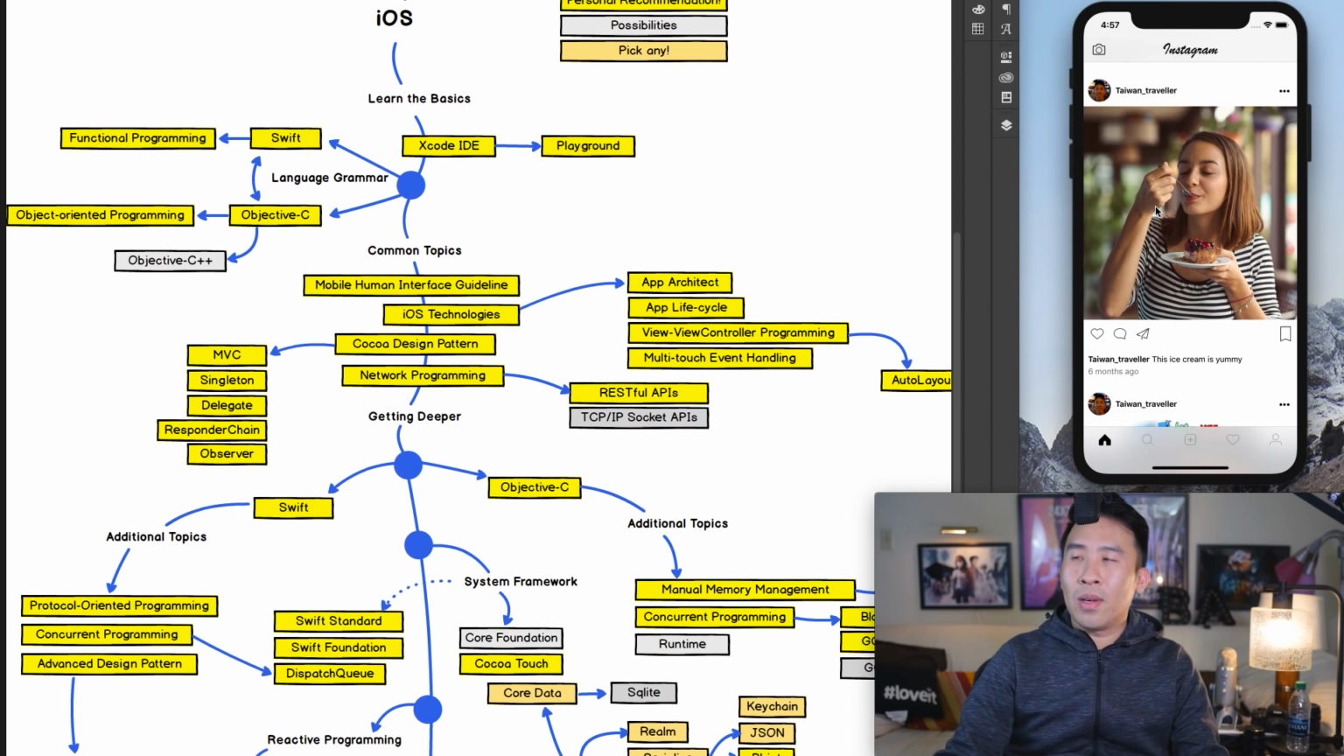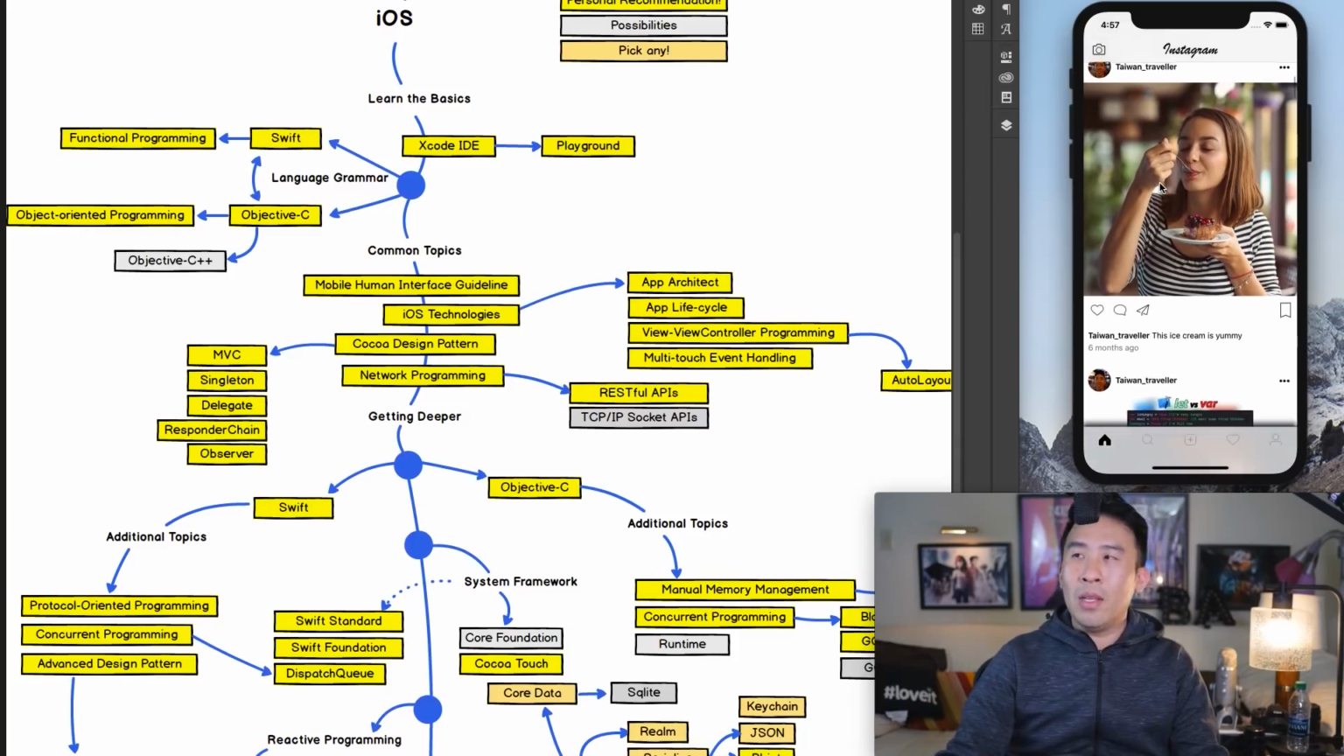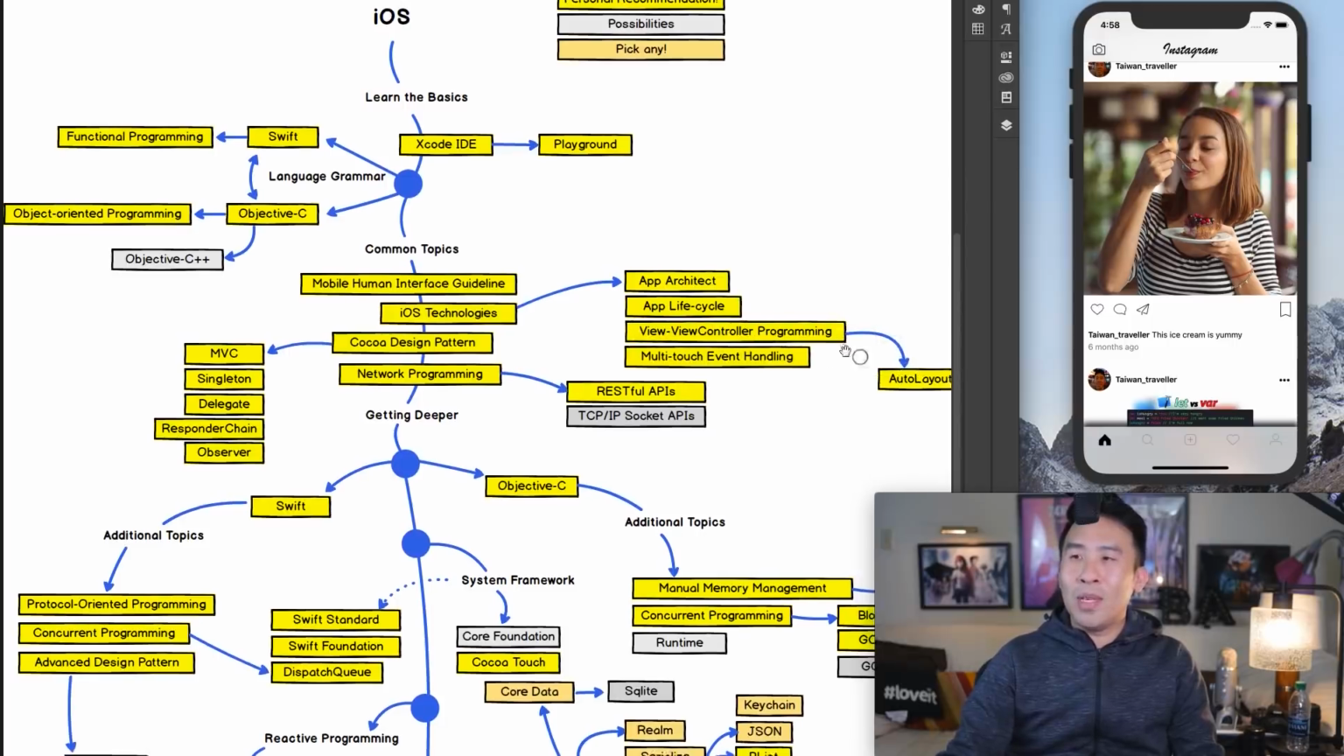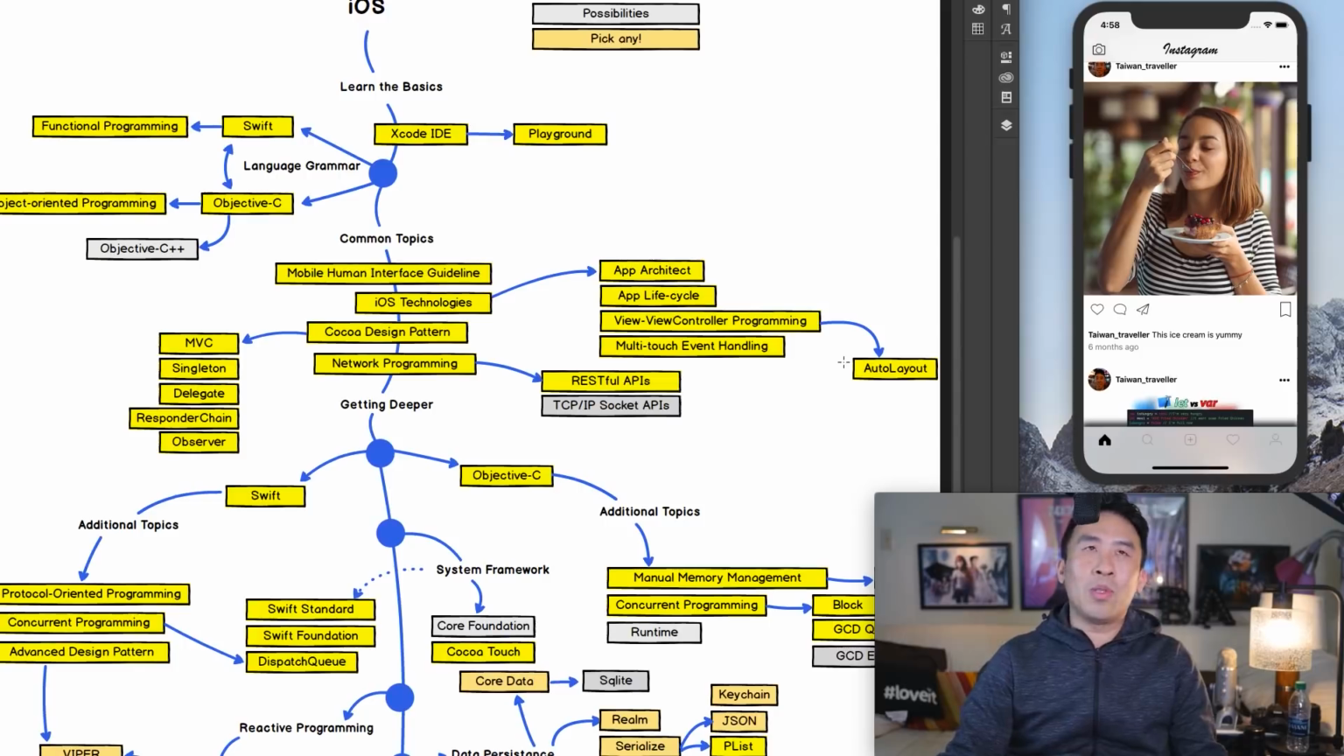The other life cycles are when your view controllers actually load, when they appear, and when they actually disappear. So, viewDidLoad, viewWillDisappear. Those are also methods that you have to understand. For view and view controller programming, I don't know exactly what they are referring to here, but they want you to learn how to use auto layout, which is super, super important to making your application actually work on multiple devices.